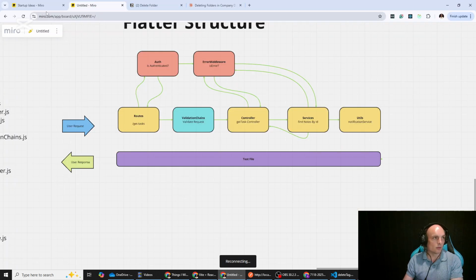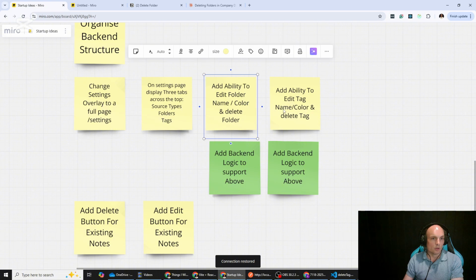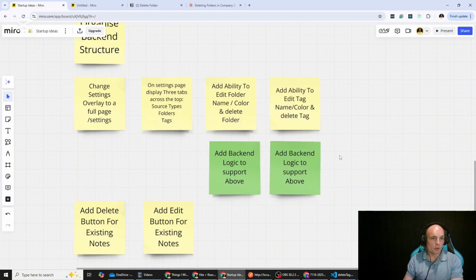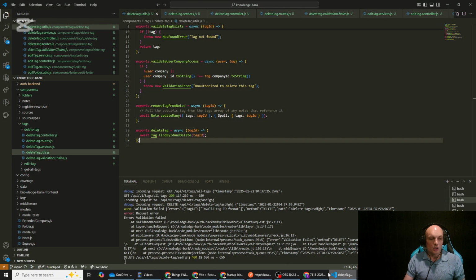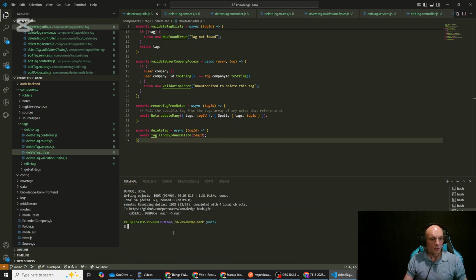Well, we've ticked off the backend. I ticked that off a little bit early. We now need to also do it on the front end, but we'll be covering that in a later video. We do have some additional functionality now that we need to build for editing and deleting existing notes. But before we do that, I will stop this video and commit this.